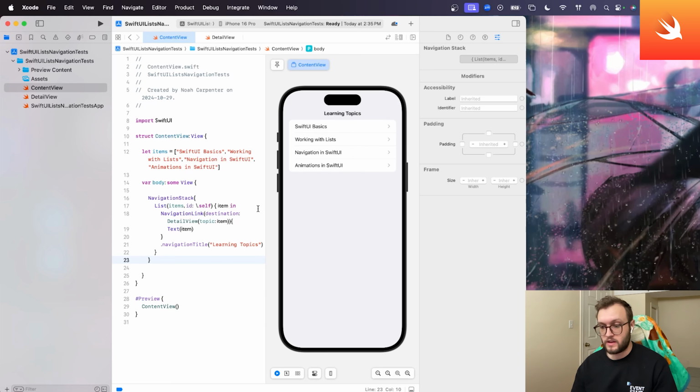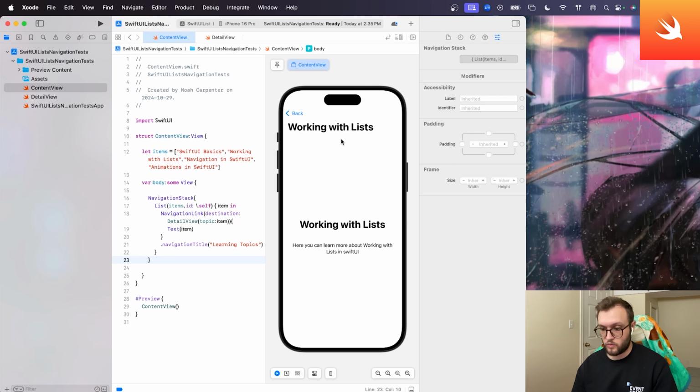Cool, now that we've updated that, you can see on our preview that we have our learning topics, and we can actually click on each and every one of these. So if we click on working with lists, it'll pass that along. It'll say working with lists. Here you can learn more about working with lists in SwiftUI. Same for navigation, as well as animations. So with that navigation link, each item in the list becomes tappable, taking us directly to DetailView and passing along the item's name. SwiftUI's navigation stack manages the entire navigation flow automatically, and it makes life a whole lot easier.